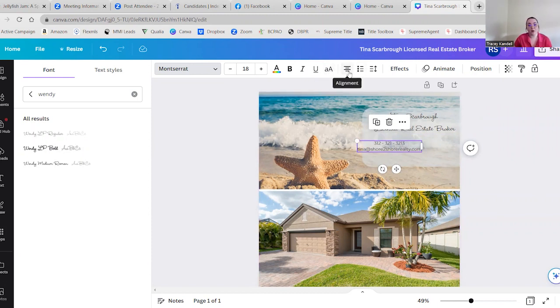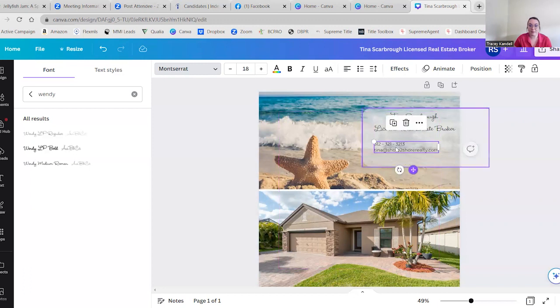So now we have our alignment. I think this would look better if it was all aligned to the left. So I'm going to do that. And now see, it's giving me the guide to line up with the text box directly above. I'm going to move it up just a little bit. I love the guides on here. I think that's the most useful tool.